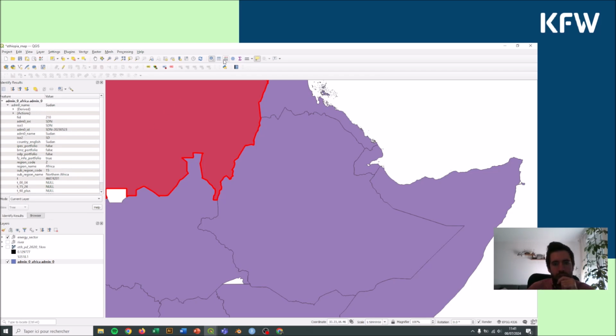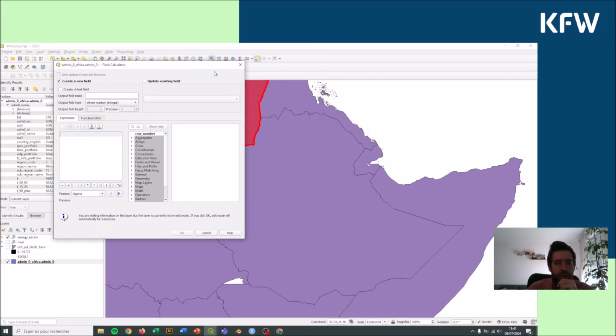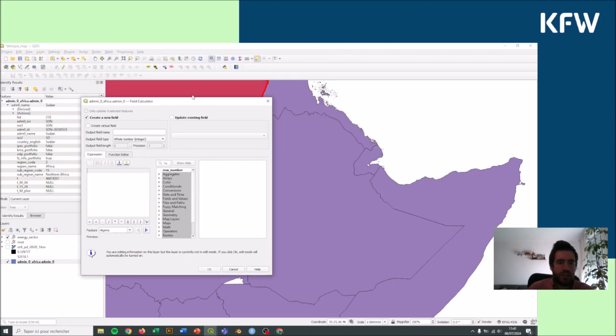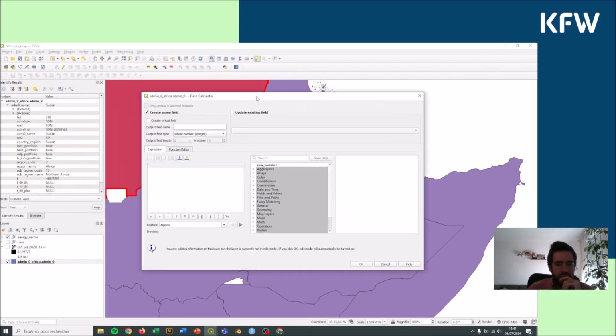Then here you can open the table. Here you can enter what's called the field calculator. The field calculator is a powerful tool. It looks a bit like the selection tool we saw earlier, that we'll look into in more detail now, but it allows you to create a new field or update an existing field, and use some of the existing ones to do a calculation. So for example, we could create a new field.